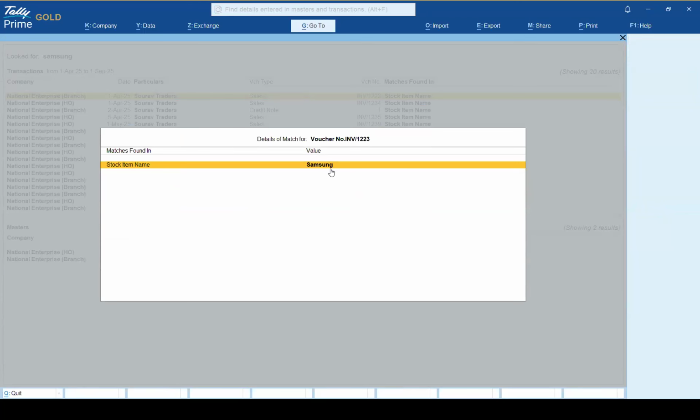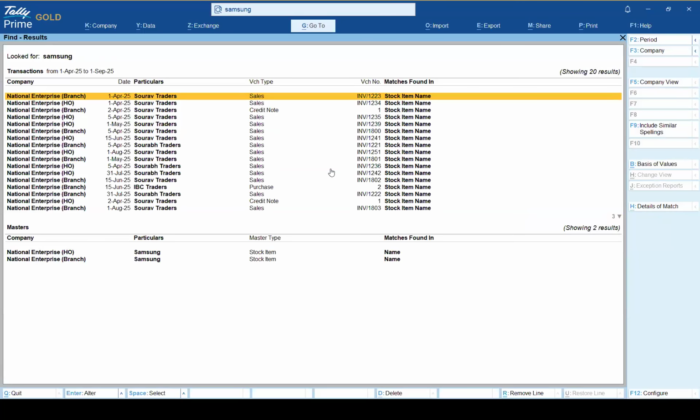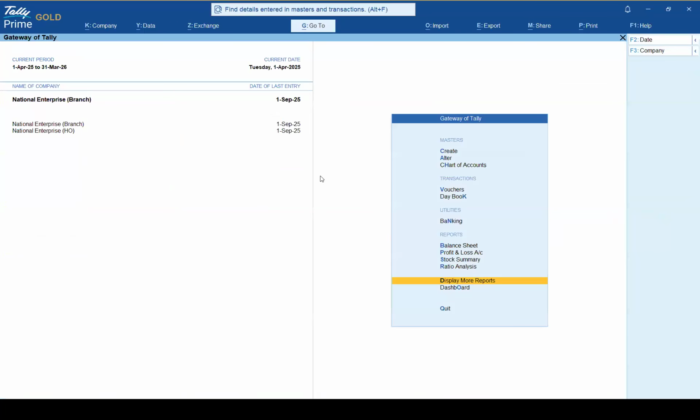If you just enter the word Samsung, if you are not even saying stock item Samsung or item name Samsung, nothing, no language is required. If you just enter a single word, you will get the complete results over here, right? So this is called single keyword find.